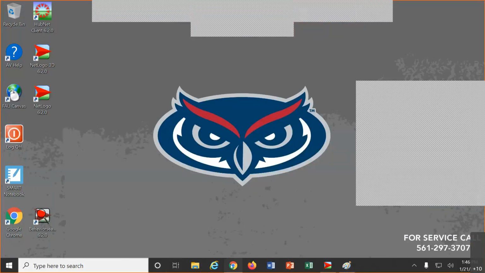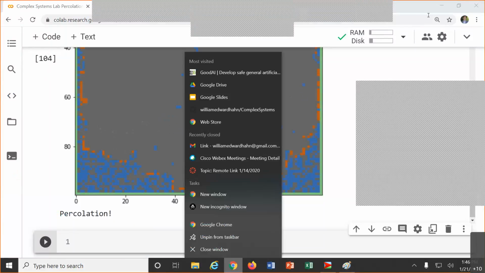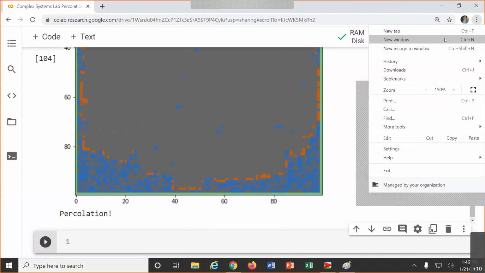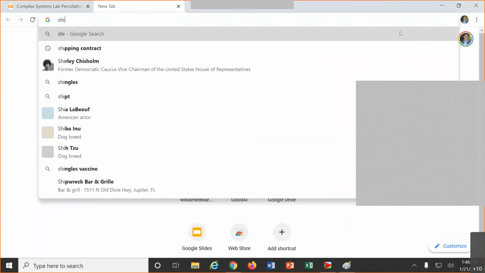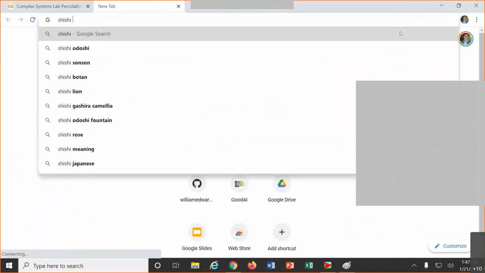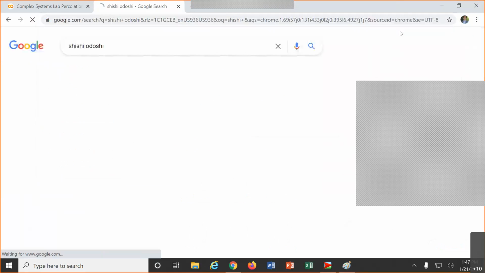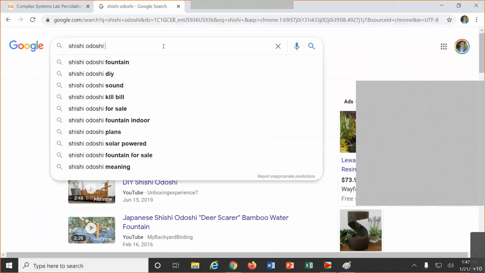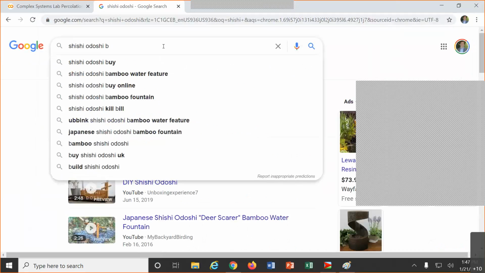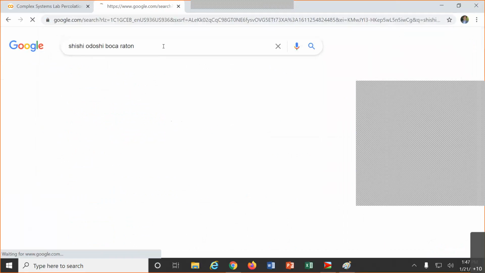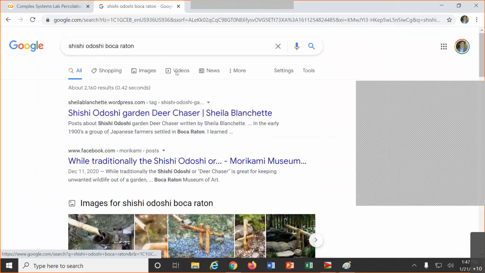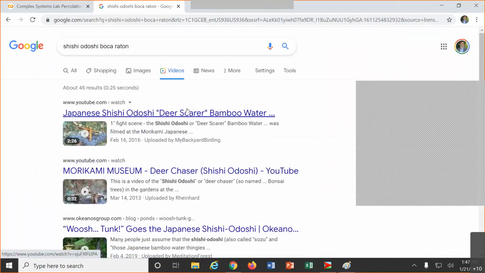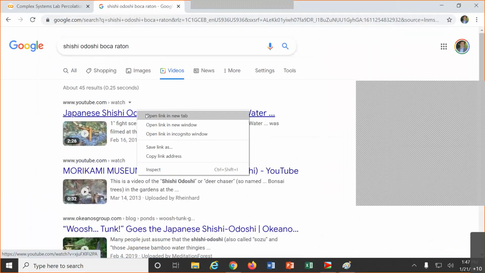Let me see if I can pull that up. The thing is, I don't know how to spell it. It's called the Shishi Odoshi. Who thinks they can spell that? Like a deer scare? Yeah. There it is. Yeah, so they have one in Murakami. Ray actually sent me a video of this recently. I think he was there.